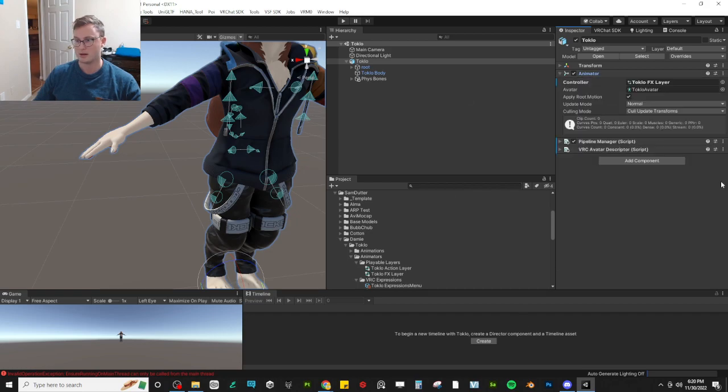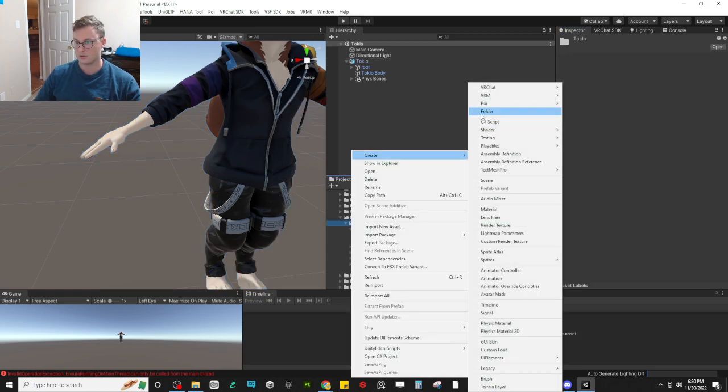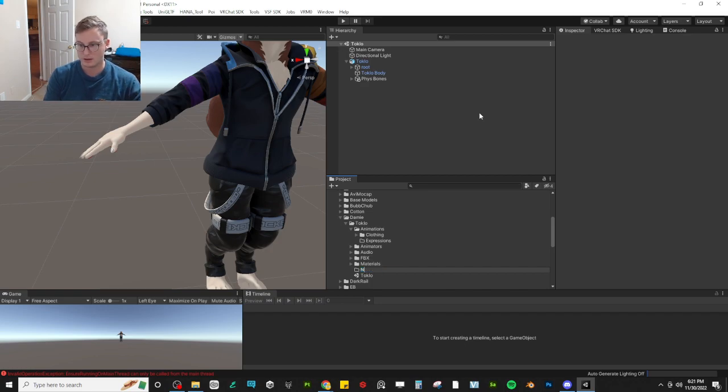So we have it on the character now. We're going to go to animations. We'll make another folder for the notification.